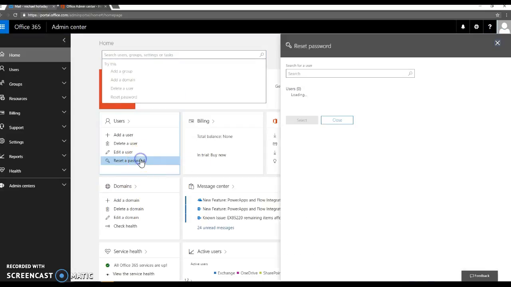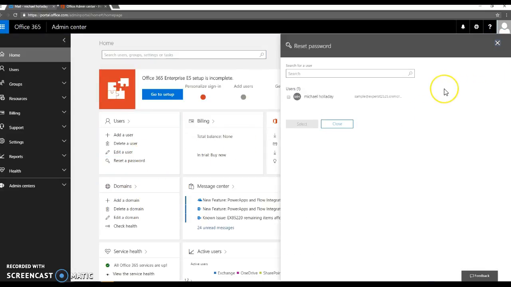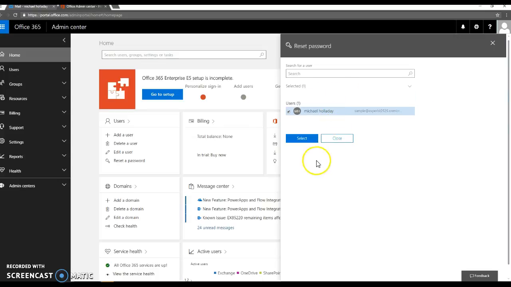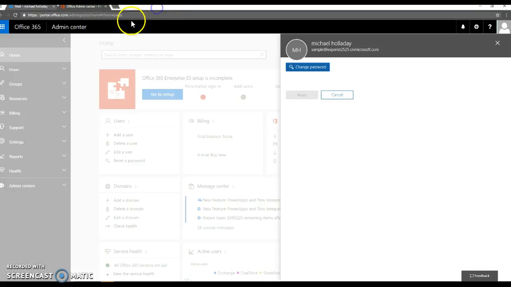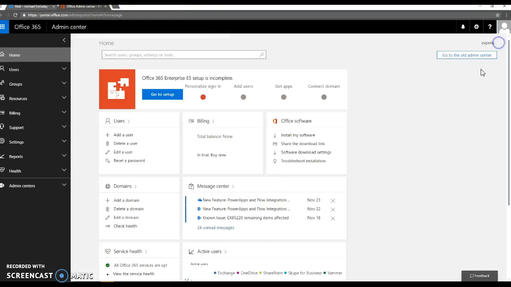You can also reset a password from here. So if somebody's remote and they can't get into their computer, or maybe they only have access to a phone and they don't know their password anymore, or they got a whole new phone or a whole new computer, you can reset it and give it to them from here. So I'm just selecting the user and hitting change password. And that's the top level common controls. We'll get into a little bit more depth later on. All right, take care.